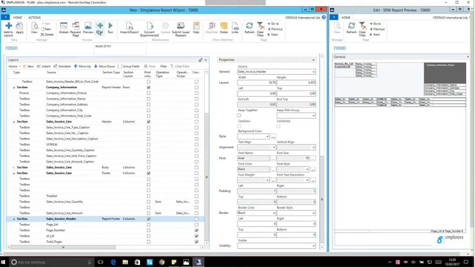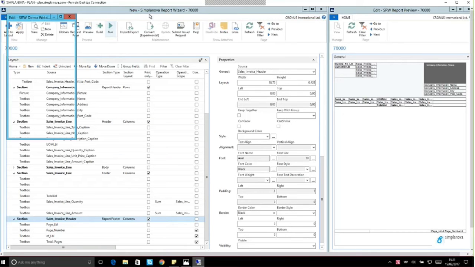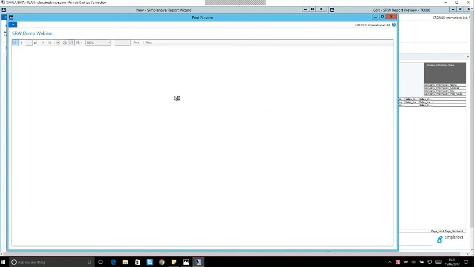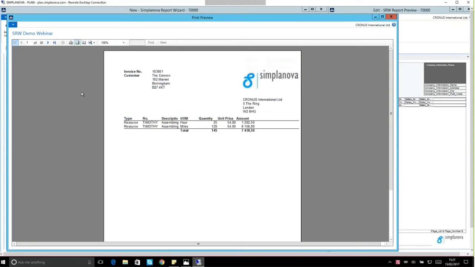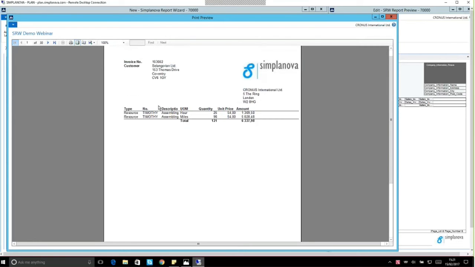And now I can click on the Build button or F11, and what it does, it exports this whole structure into an XML file, sends it to Simplanova server, where it generates an actual NAV report object and imports it back into your development environment and compiles it automatically. Now, I can even run it from this screen. And that's what it looks like. And as you can see, it only took me 15 minutes to build this type of report.